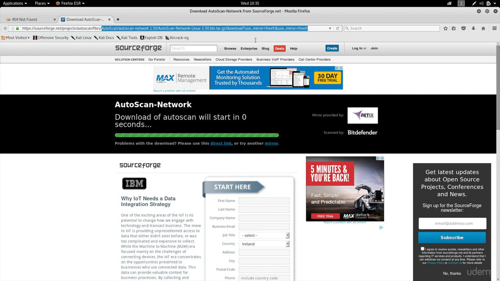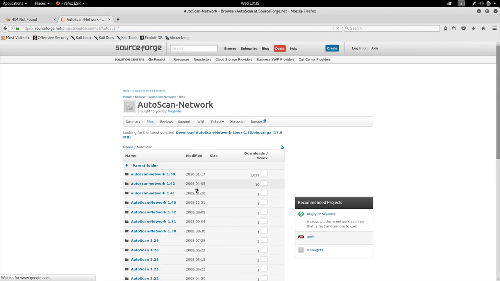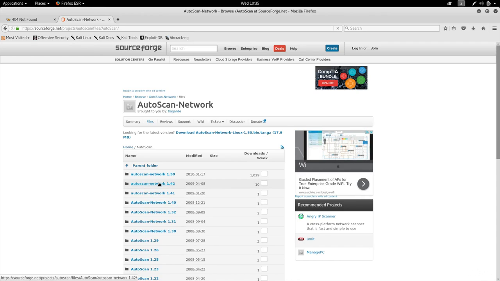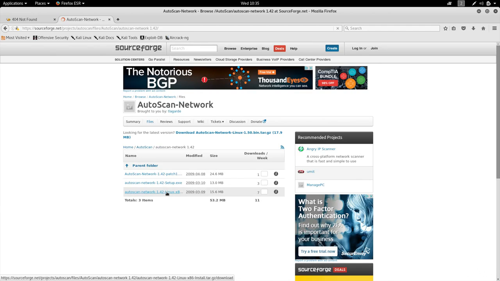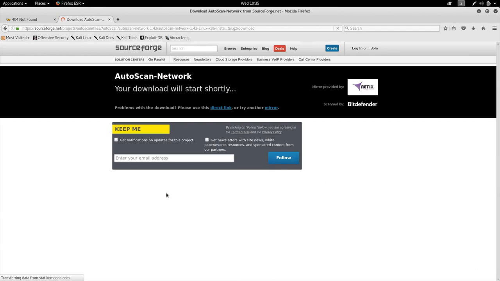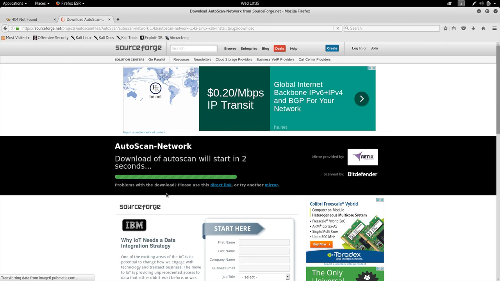So I'm just going to delete everything in there. And I'm going to go on Autoscan. And I'm going to go on 1.42. And I'm going to download the Linux version. Now I'm actually going to put a direct download link in the description, so you can just click on that in the resources of the lecture.